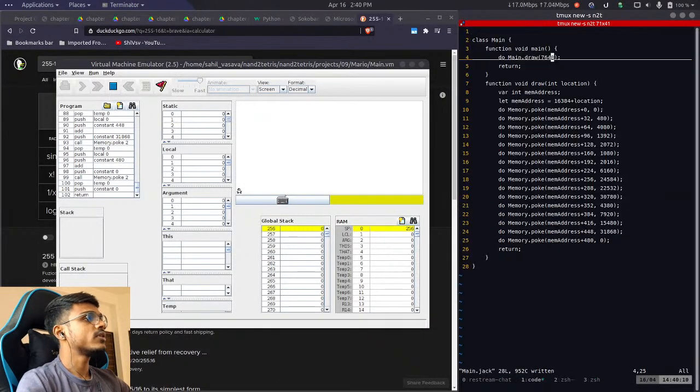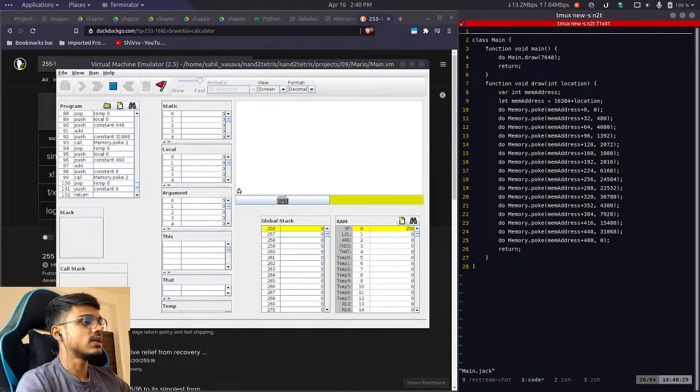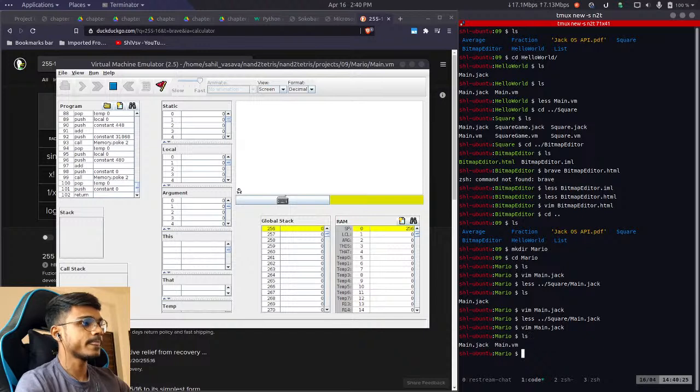But before we do that, we need to organize this code. We can't directly write this inside this main class, so we probably need a class called Mario. Yeah, I guess so. Let's get another file. We'll call it Mario.vm. This will contain the logic for this character.